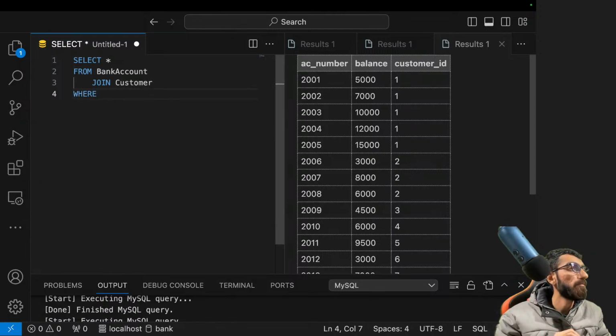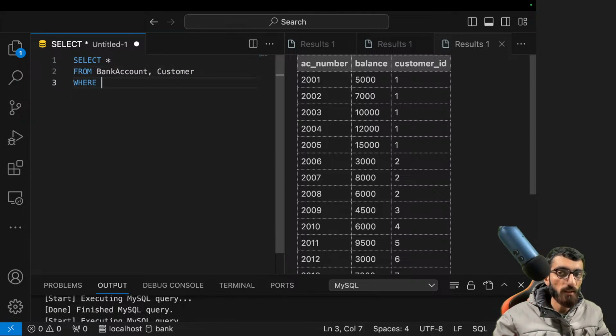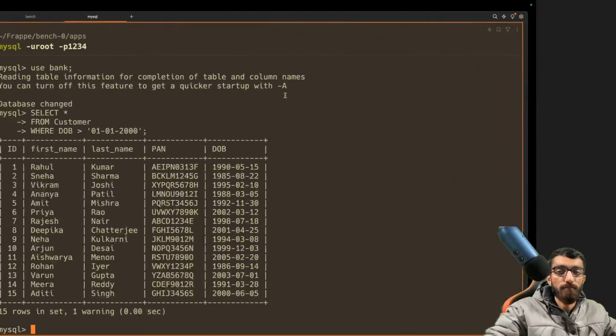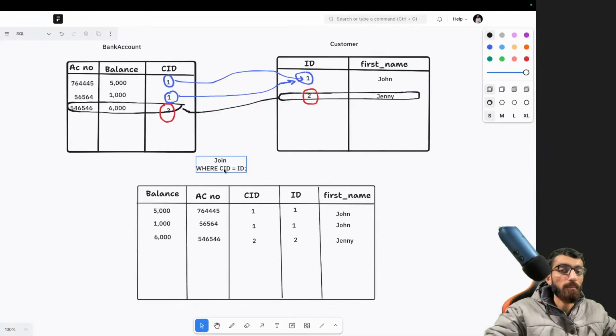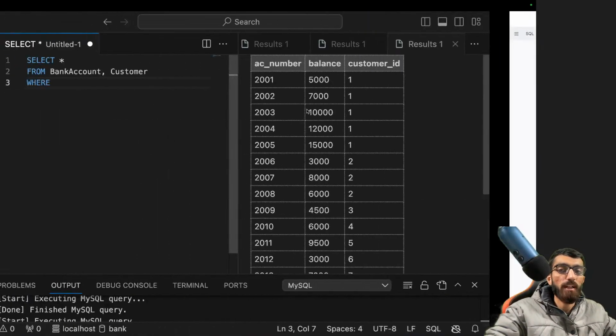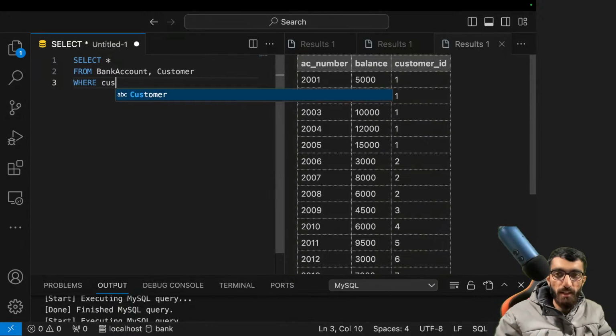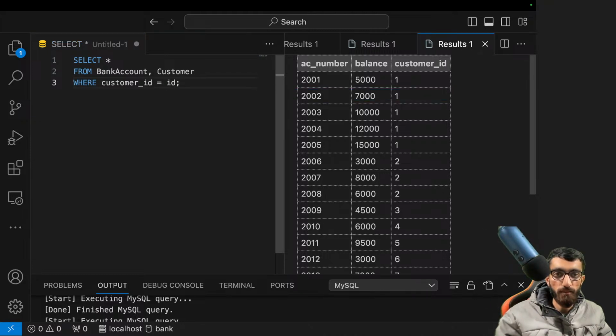where, right? So you can, let's try with the simple without the join. Where what? Where what? Customer ID or the CID is equal to ID. So in this case, this is the customer ID. Customer ID is equal to ID. And let's run this query.